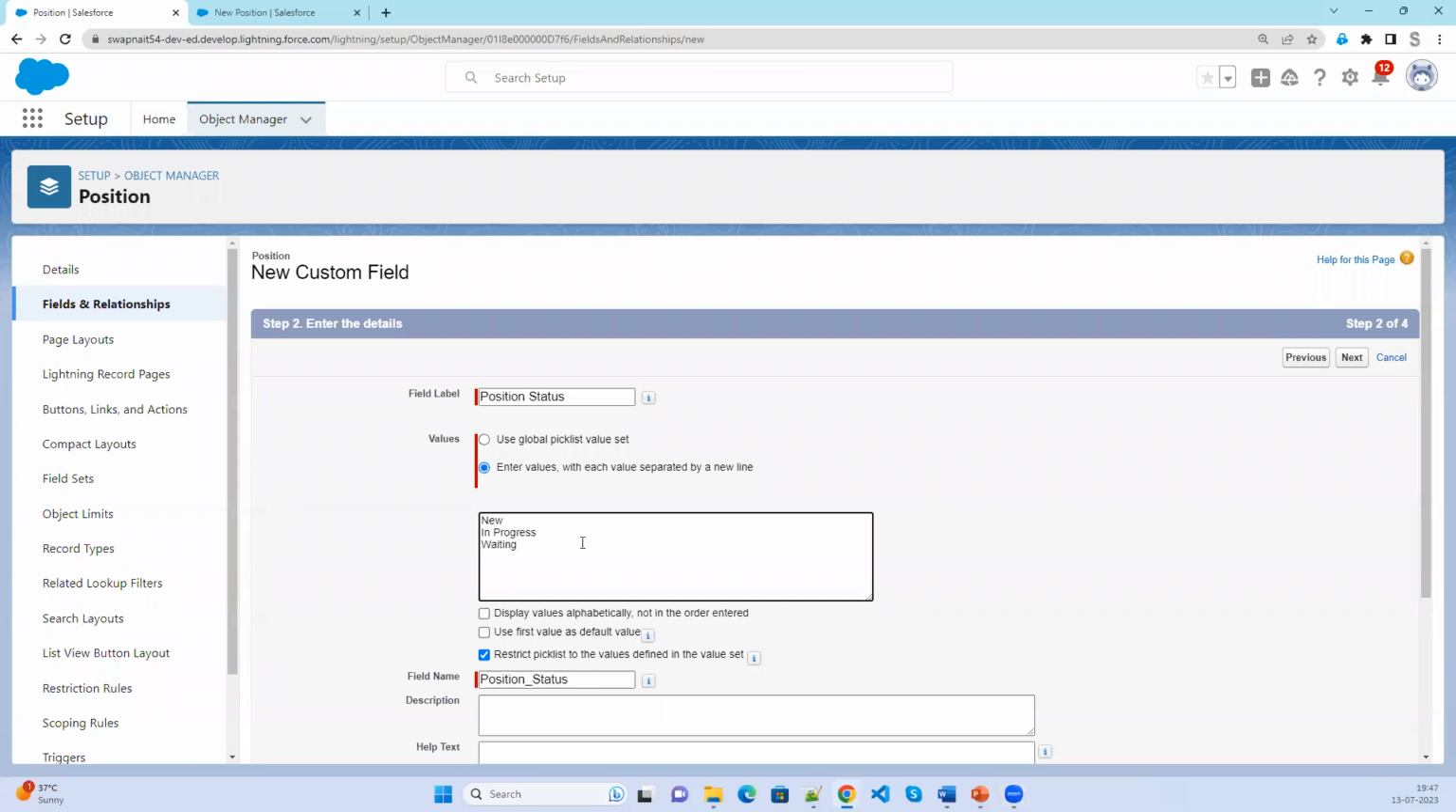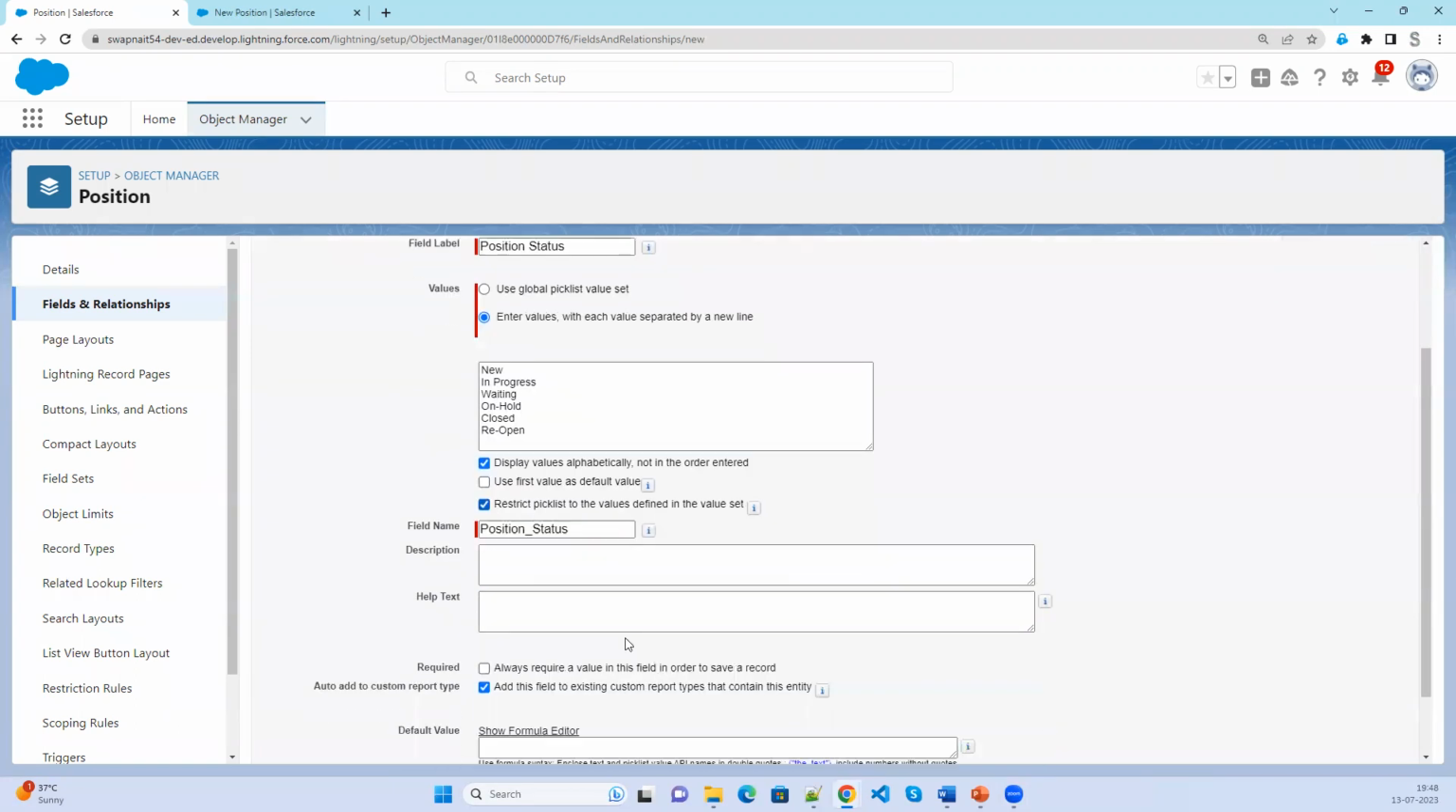New, in progress, waiting, on hold. A position can go on hold, and then closed. Sometimes we will reopen the position. Now display the values in alphabetical order. I do not want the first one as a default, because the first one will go as closed. So let's not make it ordered, and I'll use the first one as a default.